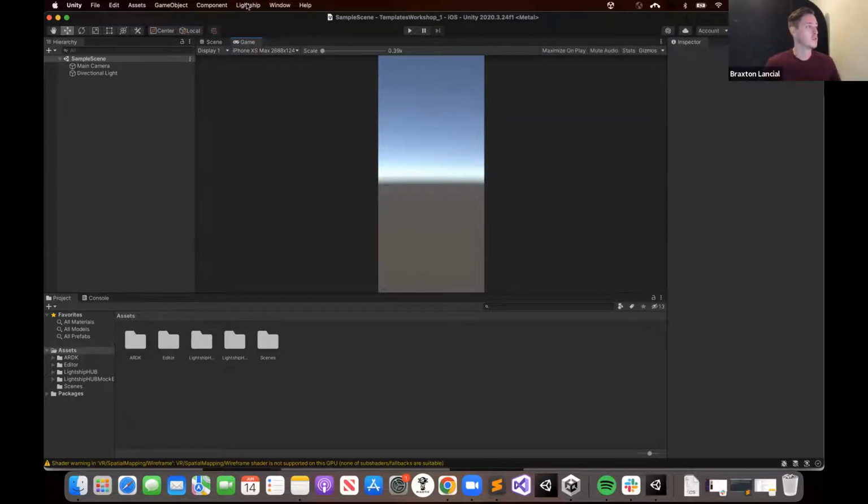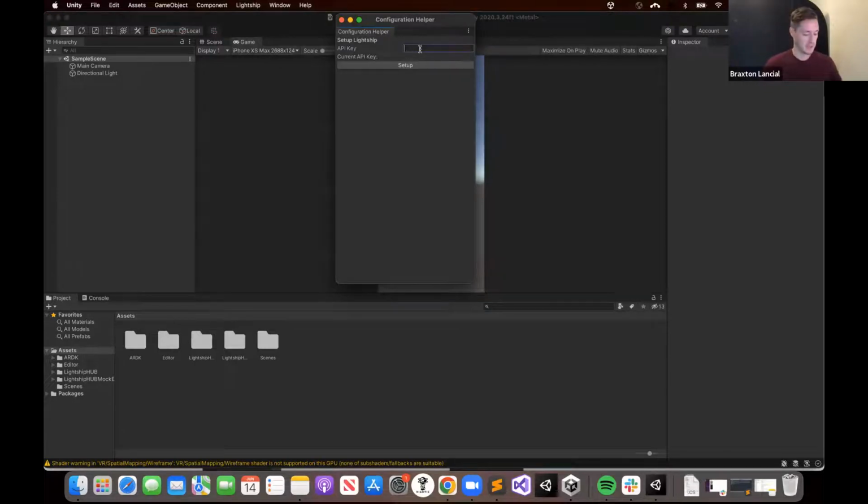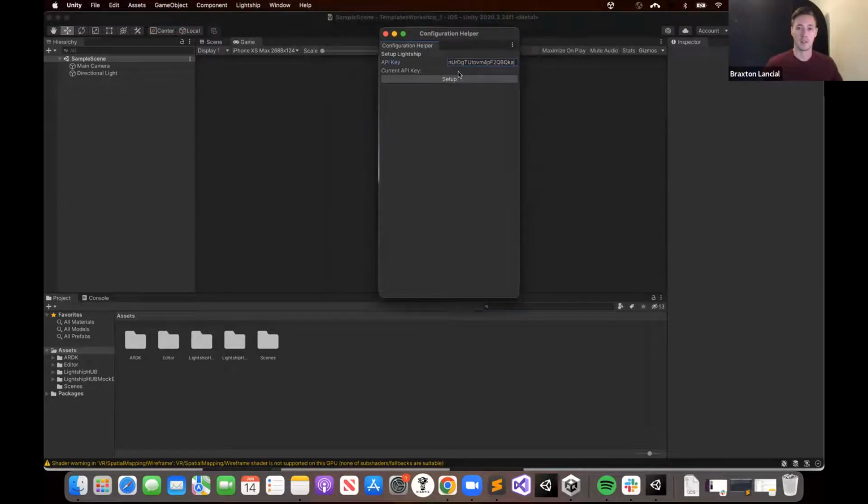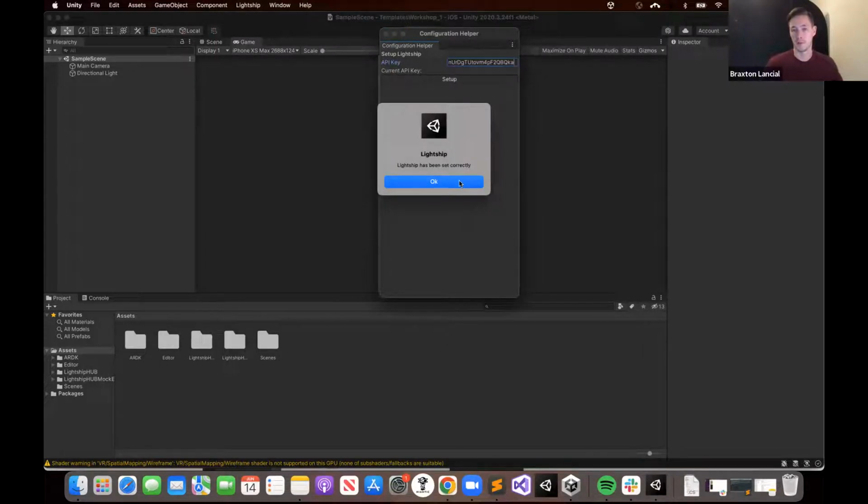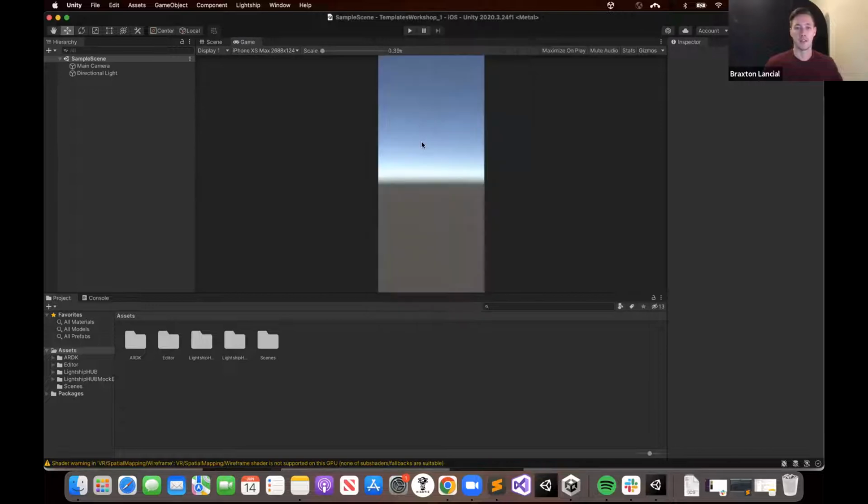Up here, you'll see this Lightship menu now exists, by the way. After we brought in the Lightship templates and Lightship Hub, that brought in this new menu as well. So we'll go up to Lightship, then Lightship Hub, and then the configuration helper window. Here we paste in our API key and click setup. It says Lightship's been set up correctly. That means your project has the API key being used, and you can communicate with our APIs and with Lightship's services properly. So that's just a prerequisite, all good.